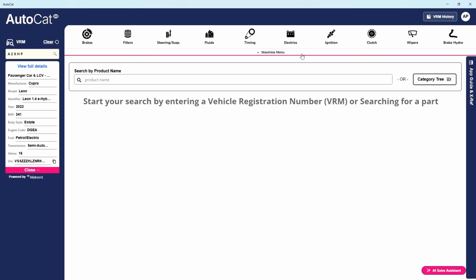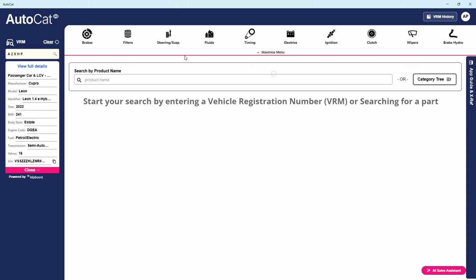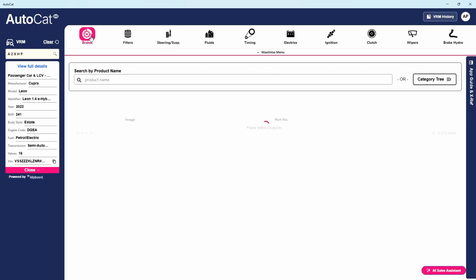Now, back to the home page. Along the top here, we have our product categories. Now, these can be customized to suit your needs. And if you've currently got any customization, we can also pull that across for you. This can be maximized, so you can see 2 rows, or you can keep to the 1.